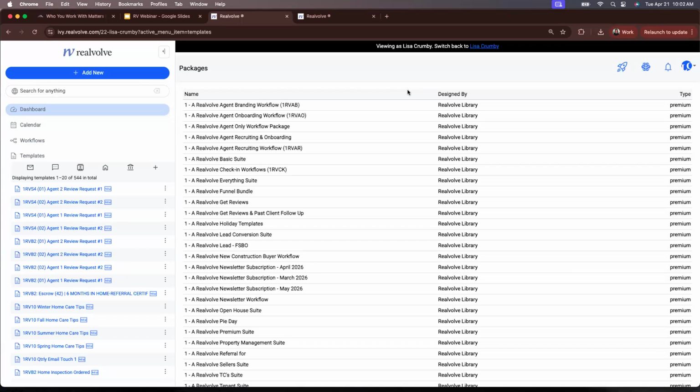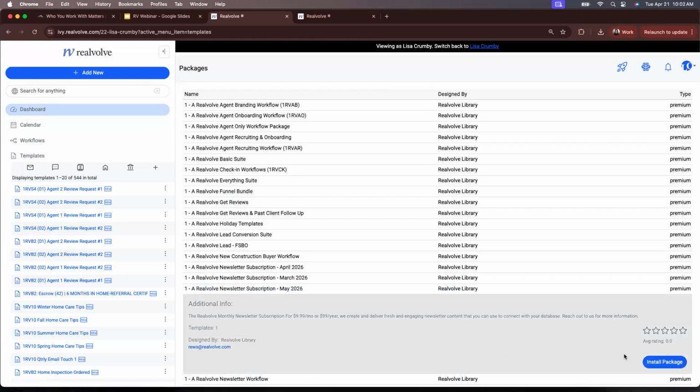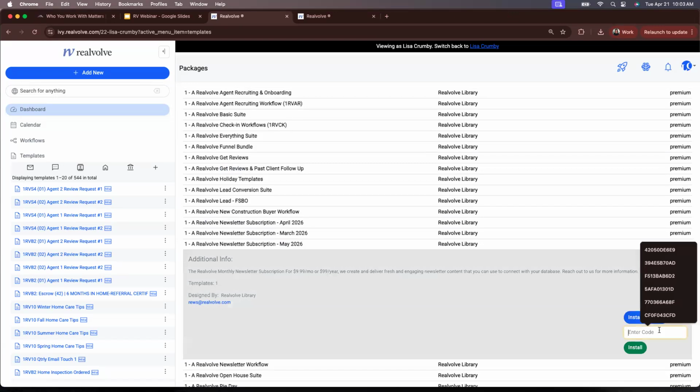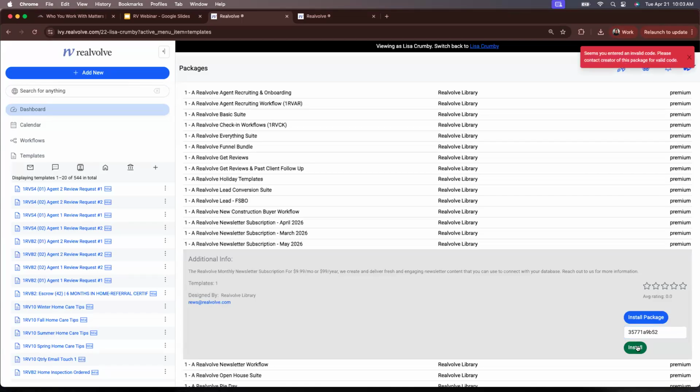So for example, we're going to select the May because it's the upcoming month newsletter. So I'm going to scroll down to A1 Revolve newsletter. Here it is, newsletter subscription for May. I'm going to go ahead and click on that and I'm going to install package. So you're going to take the code that was emailed to you, click on install package and enter that code. So for this month, it's 3-5. I'm hoping this is it. 7-1, A9, B52. Cross your fingers, everyone.